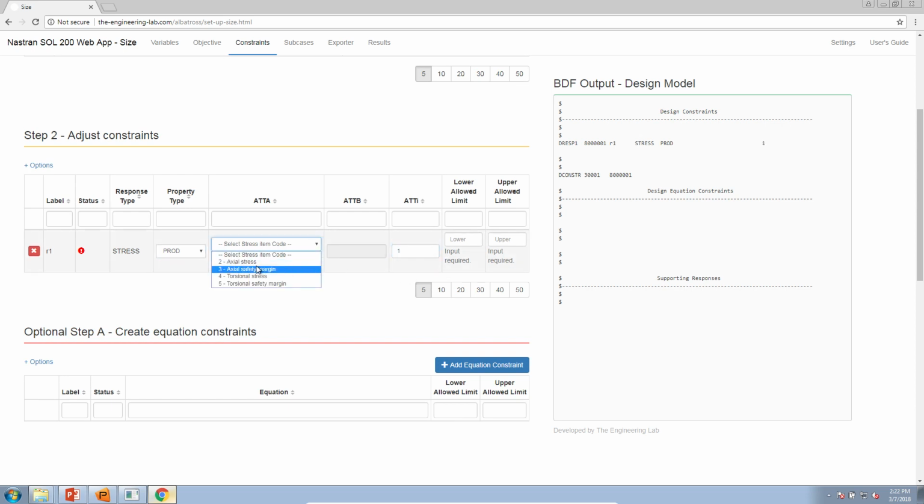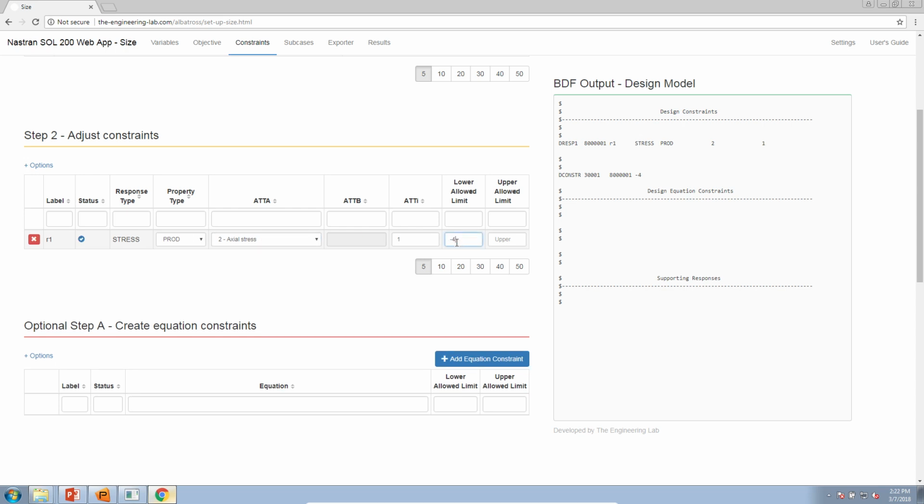And I specifically want to constrain the axial stress. Here you can see things like torsional stress also available, but in this case we want the axial stress. And I want the stress to vary between negative 40,000 and positive 40,000. So here what I'm saying is if there were 5 elements associated with prod 1, then those 5 elements would have the axial stress associated with it.